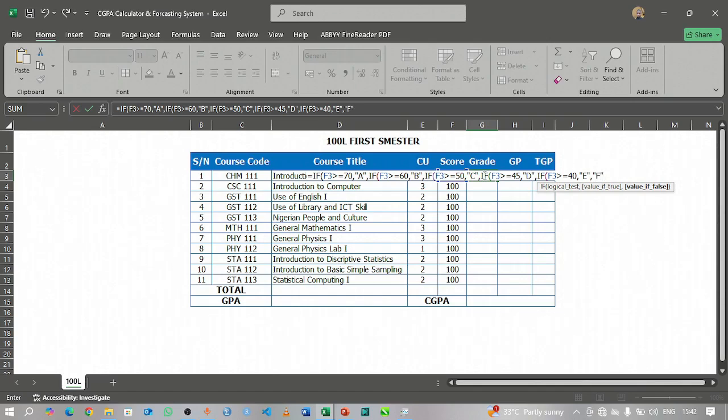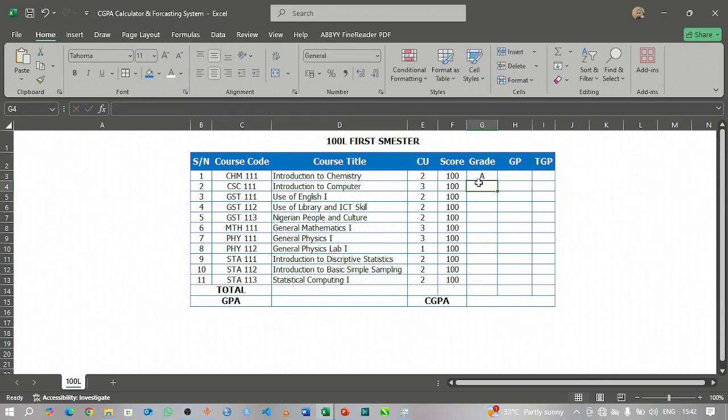Remember we opened 5 logical formulas, 5 IF functions. So we're going to close everything with five closing brackets. Yeah, we're on the last one. So hit enter, and that is it. You see, it printed A for us here because this is more than 70.